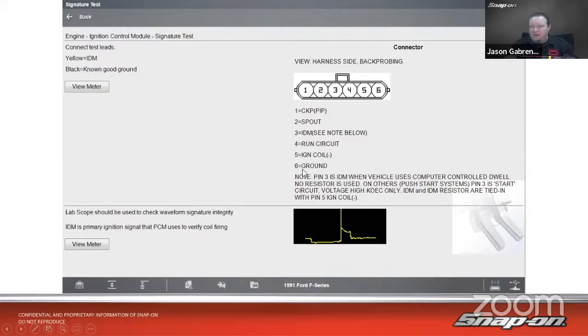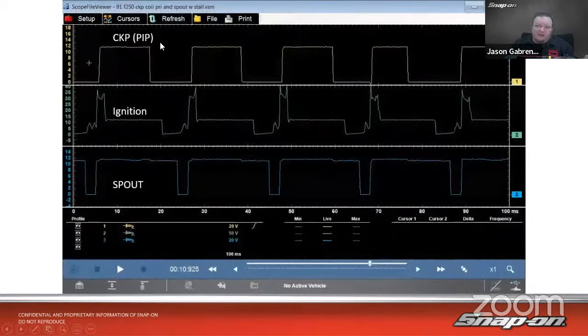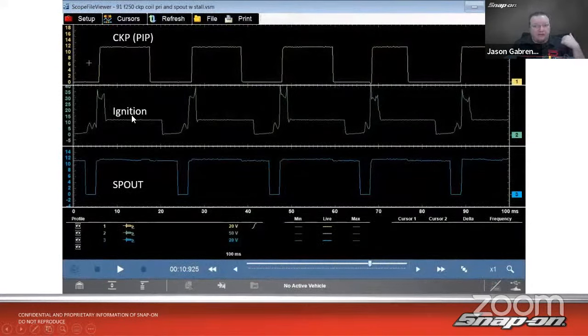So we said, all right, we're going to hook up a few channels. We don't need to use them all, but I want to hook up to the crank sensor because I want to see if we're losing the crank sensor signal. We're going to hook up to the ignition signal to see if it's losing the ignition control to turn the coil on or off. And then I want to check the spout to make sure that that signal is getting back in from the computer to tell the ignition control module when to fire.